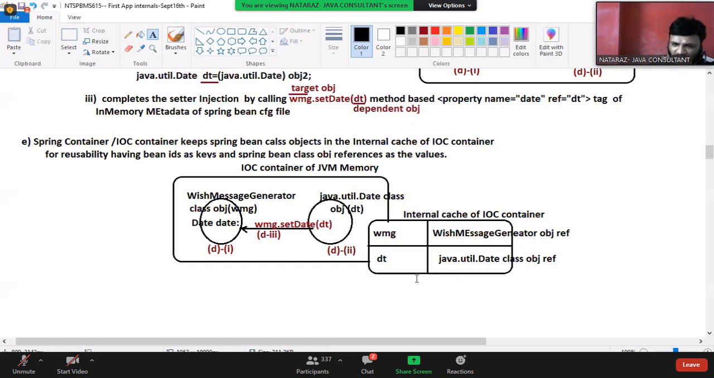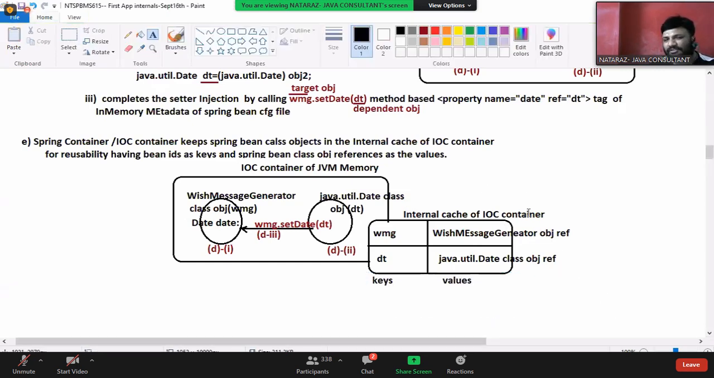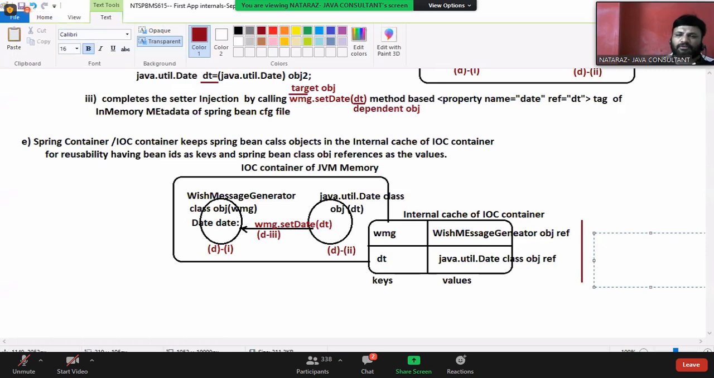So this process is called... these are the keys. These are the values. Internally it is a hash map only. The internal cache of the IOC container is internally a hash map only. So this process, we call it E.